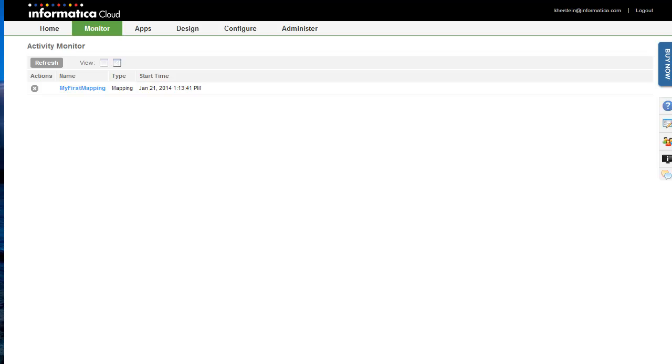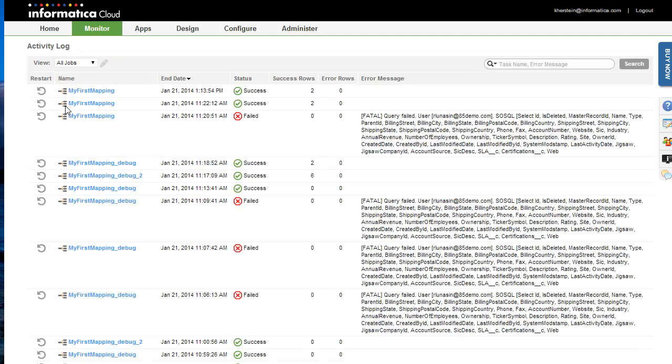While running, the mapping job is displayed in the Activity Monitor. When the mapping job completes, the results are displayed in the activity log. You can view more details about the job by clicking the mapping name.